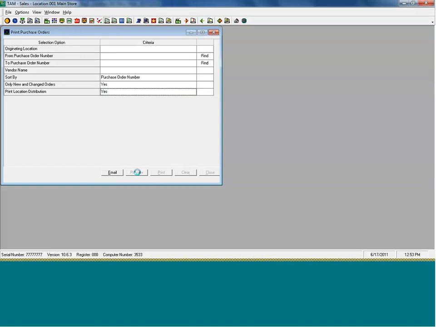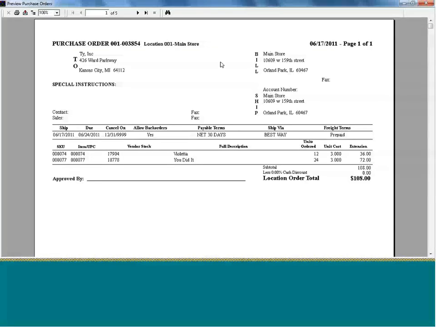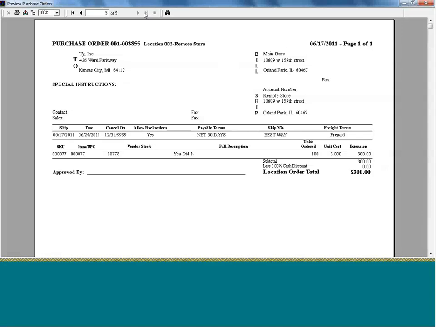Let's go ahead and preview that. First thing I want to point out is it shows each location that's going to be receiving it. Here's how many are going to my main store. Let's go ahead and hit the end here. Here's how many are going to my main store, and there's the 100. And if I move back a page, then here's how many are going to my other location as well. So you can see it splits those out automatically for you.